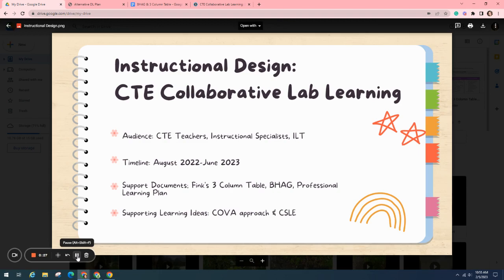Over the course of the program through Lamar University, I have worked to create a cohesive plan that can benefit learners that they will then bring back into the classroom to enhance the learning environment. I have used tools that have been provided to me, such as Fink's three-column table, along with the Big Hairy Audacious Goal, or BHAG, created a professional learning plan, applied the COVA approach, and created significant learning environments. Each of these ideas and principles is how I have structured my professional learning plan to be successful.